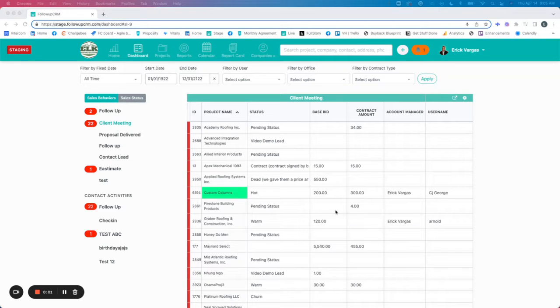Hey, Follow Up family. In this video, I'm going to show you a new feature to quickly update projects within the system. So here you can see we have a new grid-like feature. This allows us to click on the field that we want to update without going into the project.